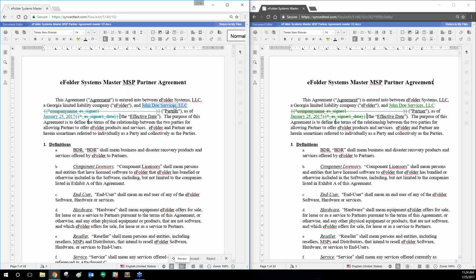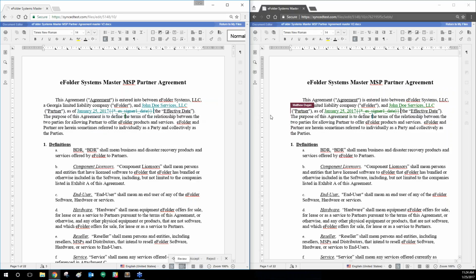So the next change that I can actually select here, let's go ahead and take a look. He deleted this company insert, so I'm going to go ahead and accept that because we don't want that in the document. Just like that, you saw that update take place over here. It shows my icon and cursor that I'm the one that's actually making those changes.